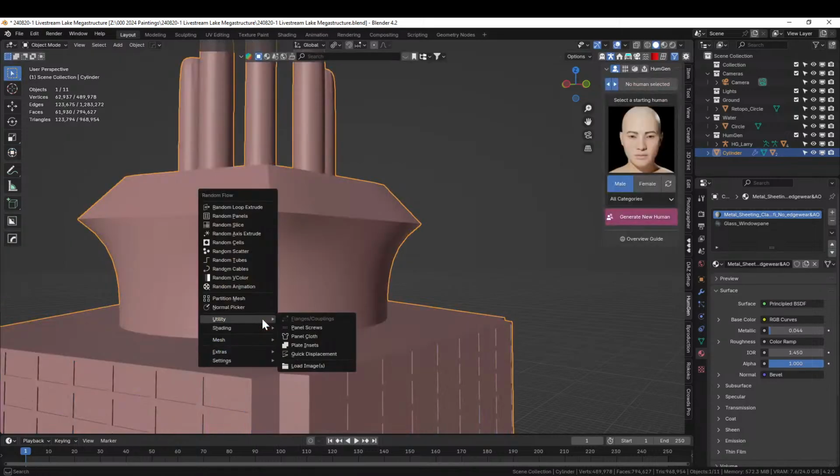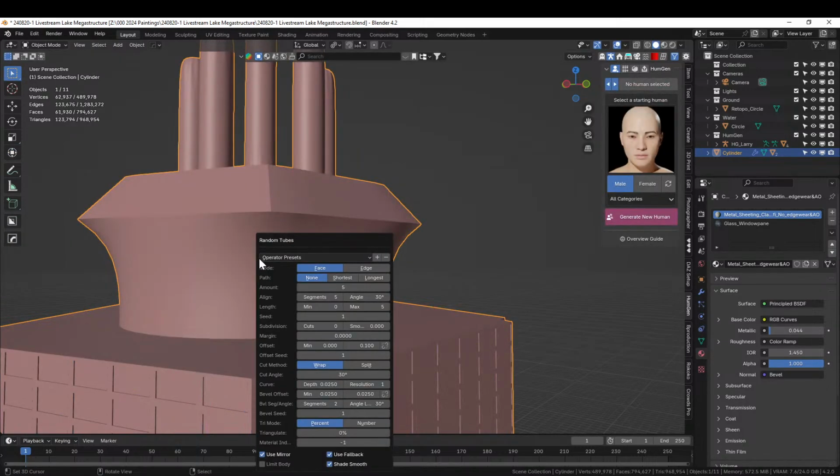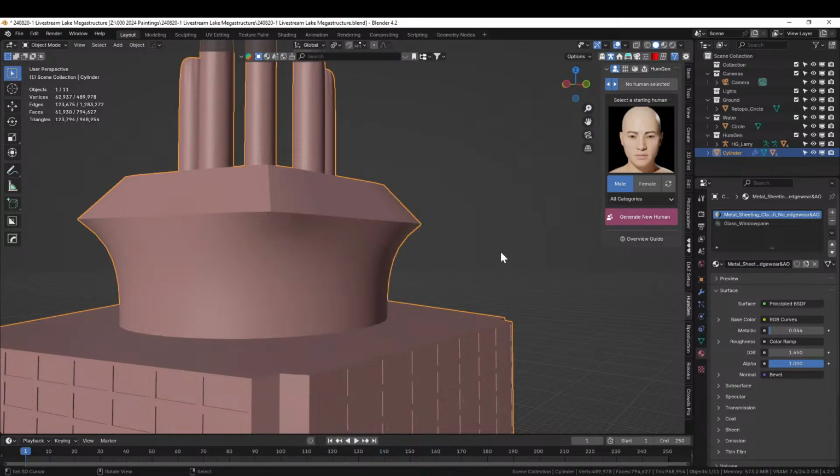Okay. Tab, Shift Q. Tubes. Amount 50. Longest. Depth of like 0.3. So big. Okay. Yeah. Max length of 10. Well, I'm going to go vertical though. I wonder if the best way is just to do that. I don't want horizontal pipes. I want vertical pipes. Yeah, let's do that.